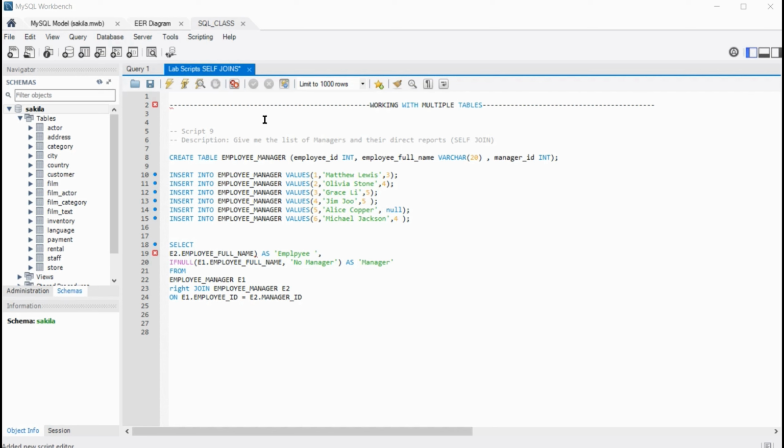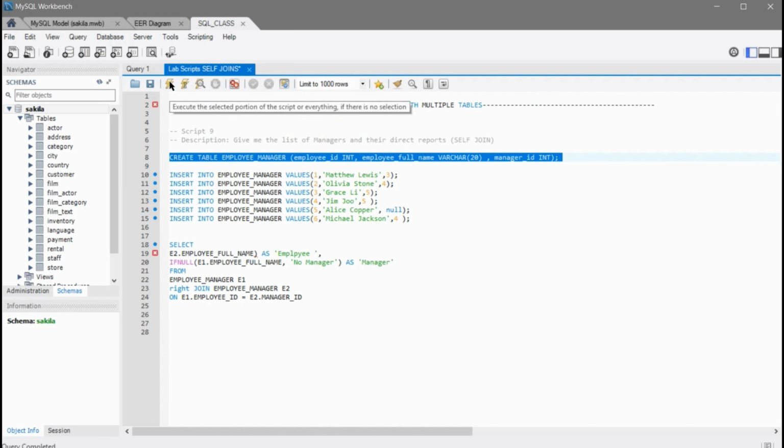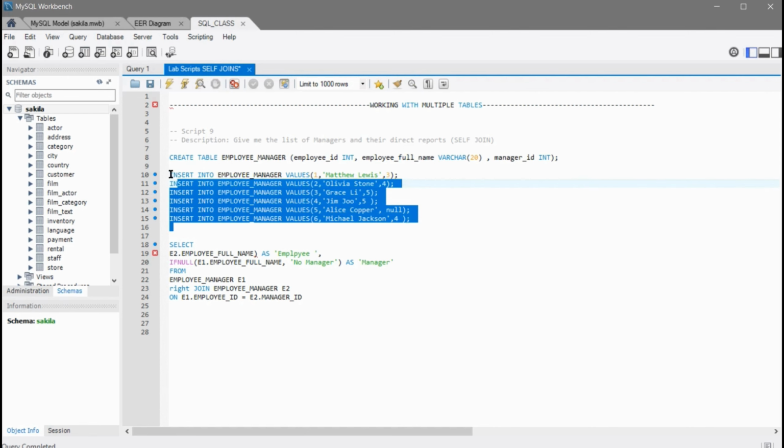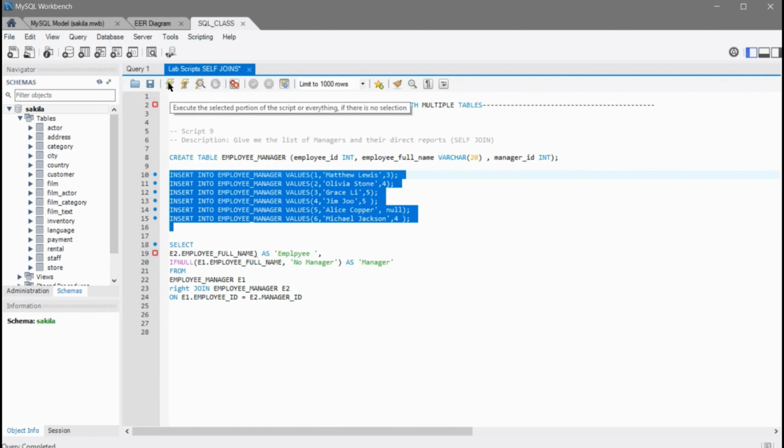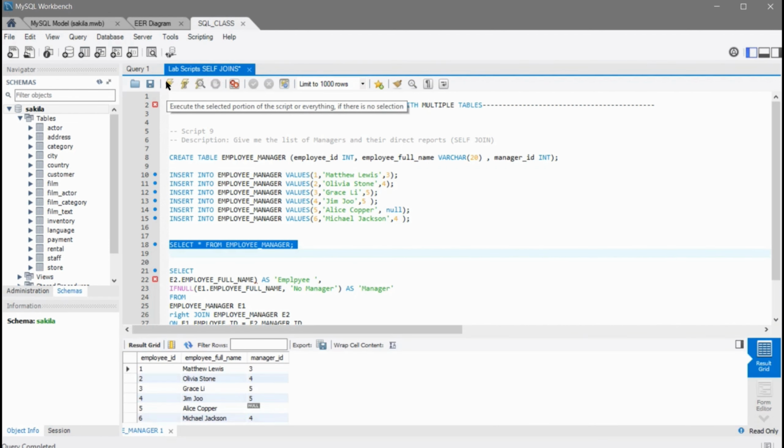So let's say we want to get a list of managers and their direct reports. So for this example, we have to create a table called employee manager. So just go ahead, create a table. Let's insert a number of records here. Great, so we have 6 employees and their full name and the manager ID. So for example, employee 1, Matthew, is being managed by Grace. And Grace is being managed by Alice. And there's a relationship between the table itself.